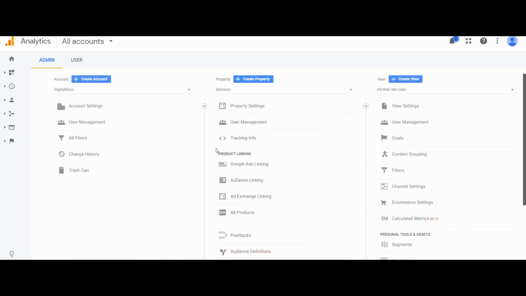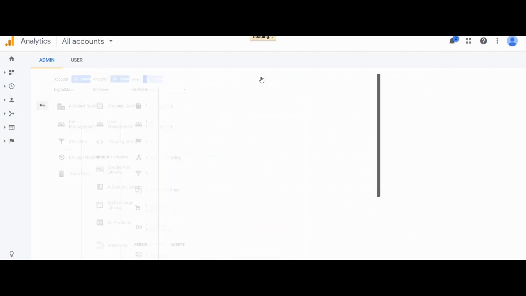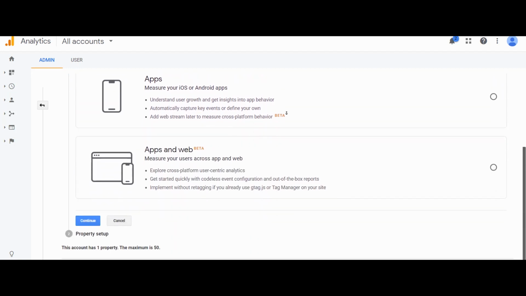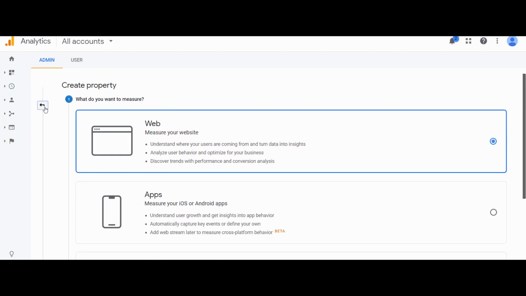In future, if you want to access the tracking information of your property, you can just use this tab to access the tracking information like the tracking code and other related information. I will talk about other settings of the property from time to time. To create a new property, click on Create Property and the process to create the new property will begin. You can create up to 50 properties under one account. As we are not going to create any new property here, let us go back.